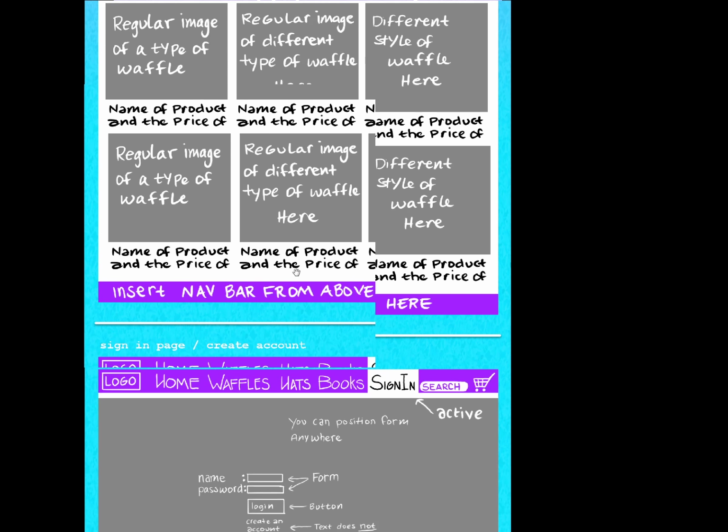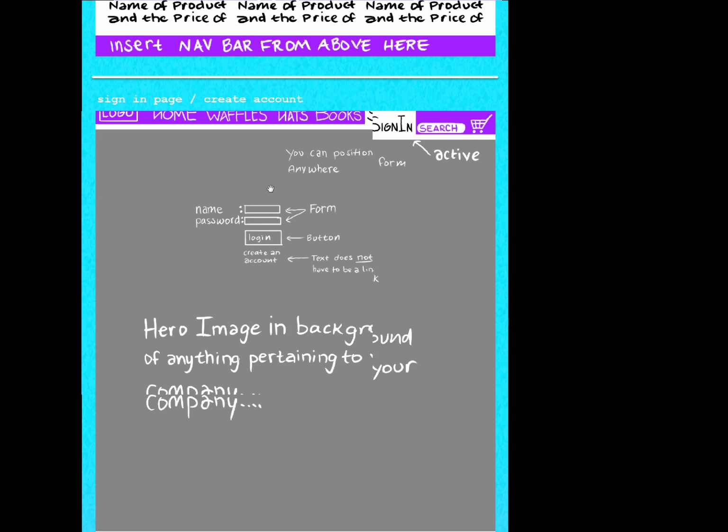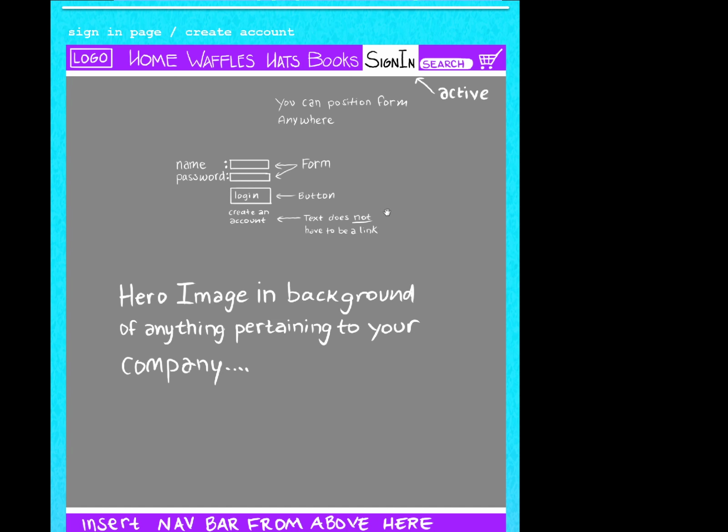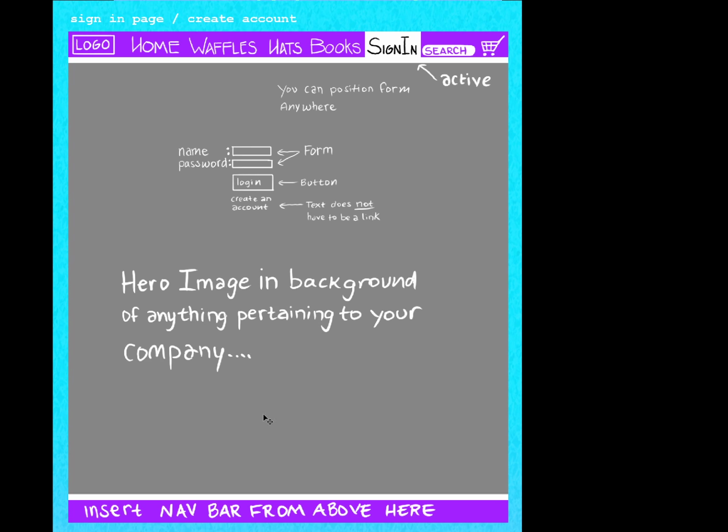to the sign-in page. When I'm on the sign-in page, you can see that the active link is a different color than the navigation bar, and the big picture in the background is a hero image. It can be anything pertaining to your website, in whatever capacity. It's just one giant hero image. And then inside, instead of regular text, you're just going to have a form. So the form works the same exact way on a hero image as text does. Rather than putting a header and a paragraph, you just put a form.